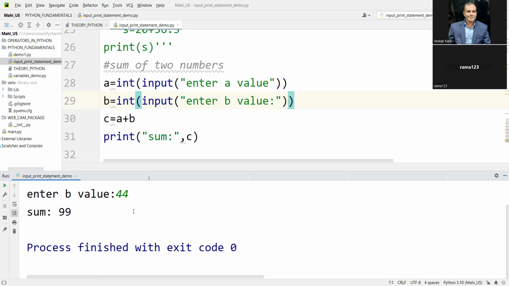Print statement, obviously you know that. It will just print this.